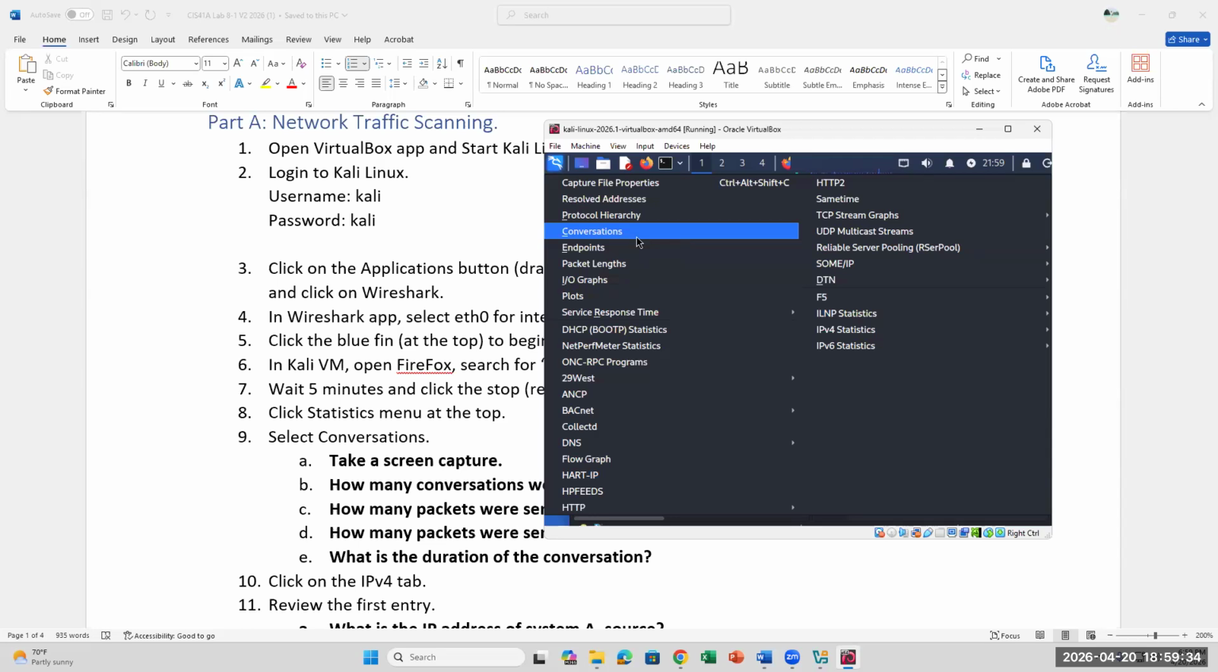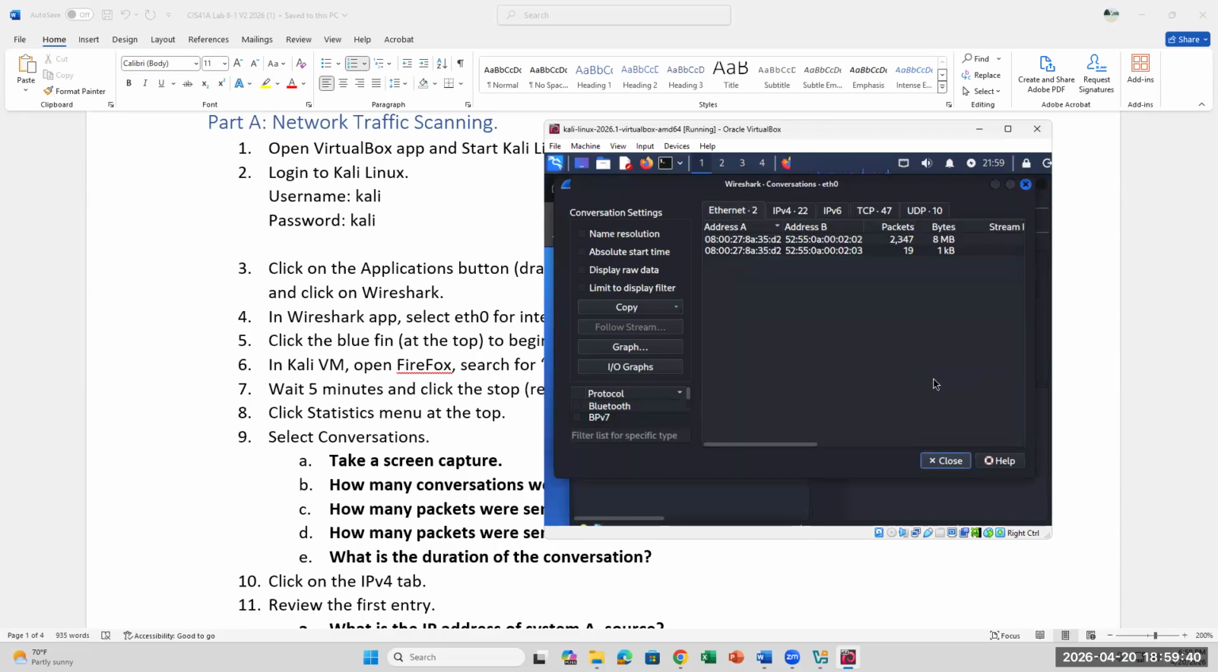And then in the conversation option, you can select it and it's going to give you the communication summary. So take a screenshot here after you click conversations. And it gives you the summary of the total packets that are being sent from a certain address to a certain address, right?